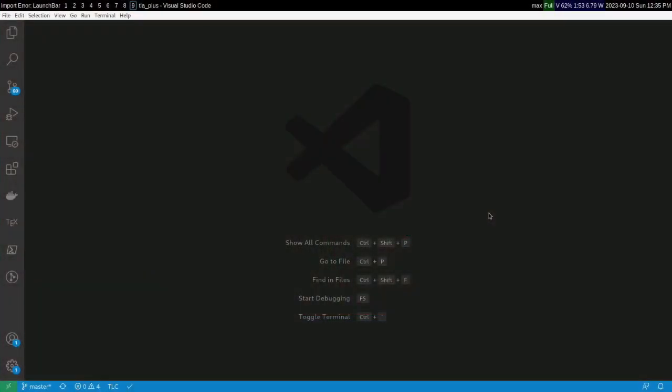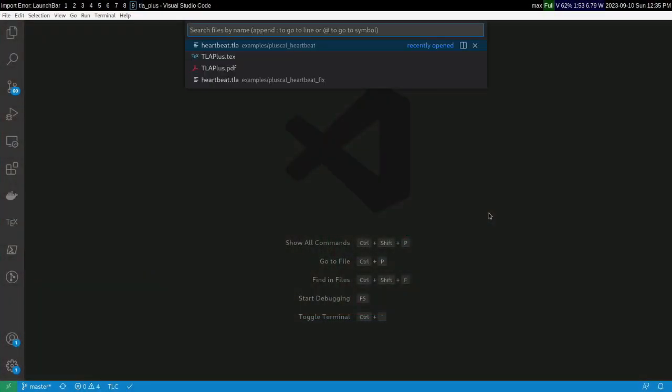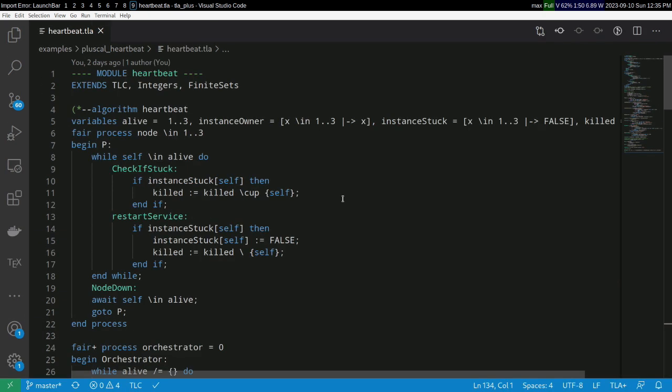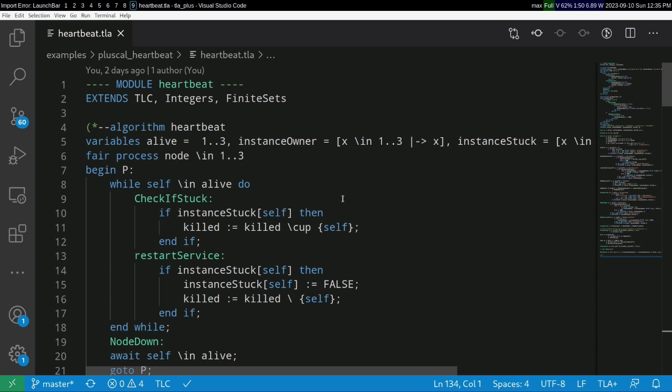Okay, so let's see. Okay, hopefully you can see. Can you see the text, or do I need to zoom in a little bit? Okay. Is it better? Okay.